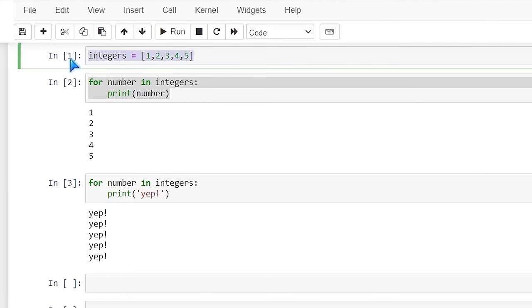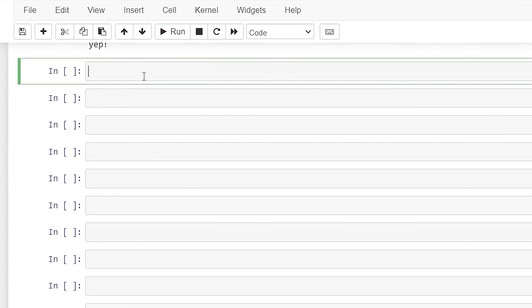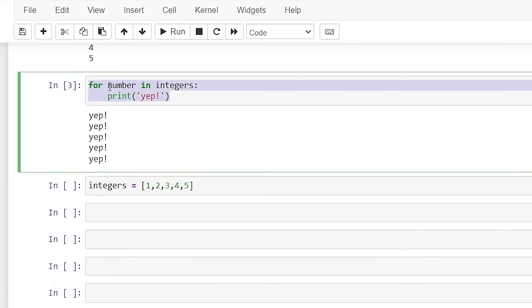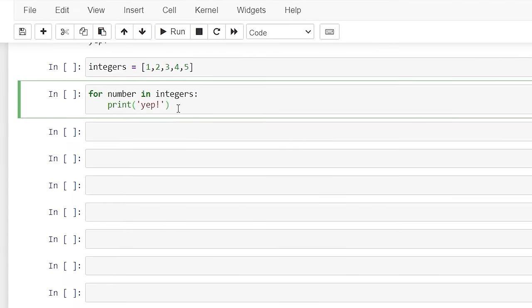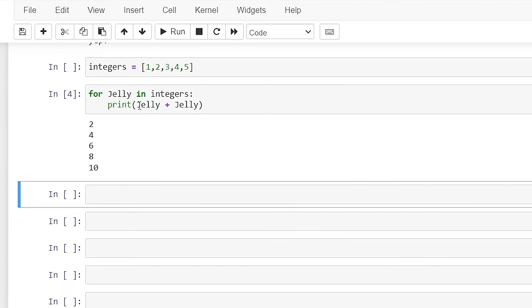Now let's copy this integers once again. Let's go right up here and let's go copy this for loop that we wrote. Now we do not have to call this number. This can be anything you want, any variable name that you'd like to name it. We could call it jelly and we can do jelly plus jelly. I think you're getting the picture, right? When it loops through that one, it's doing one plus one. When it loops through the two, it's doing two plus two. That is basically how a for loop works.